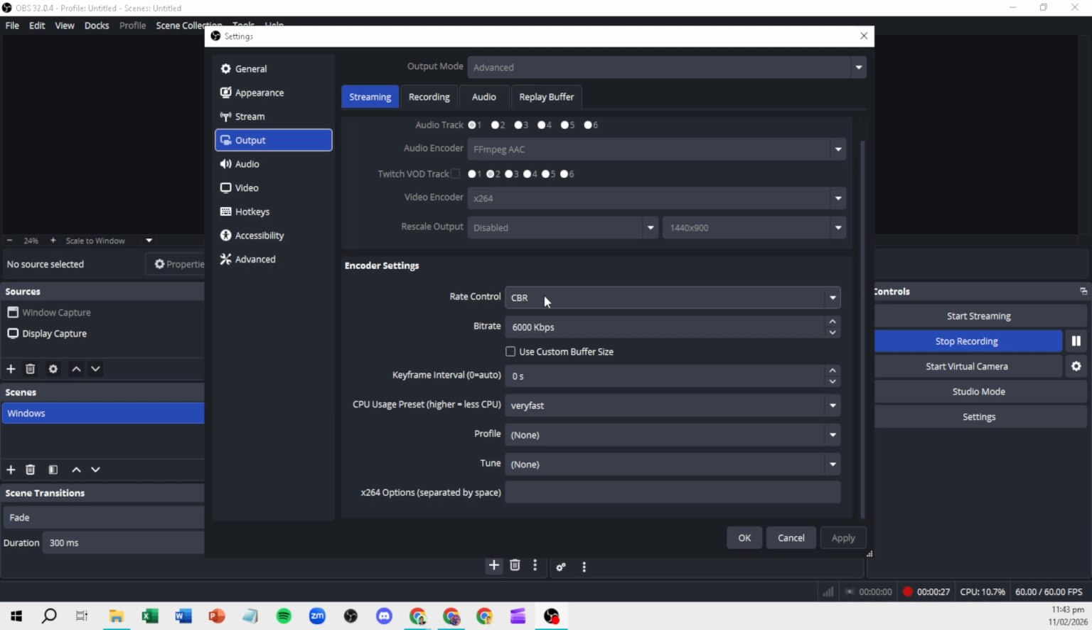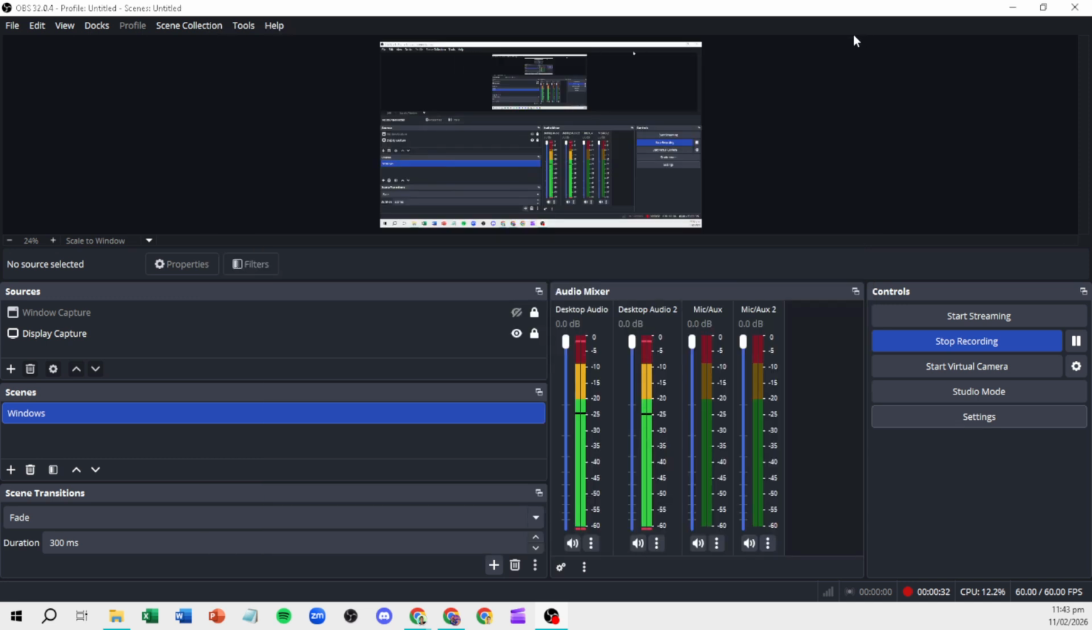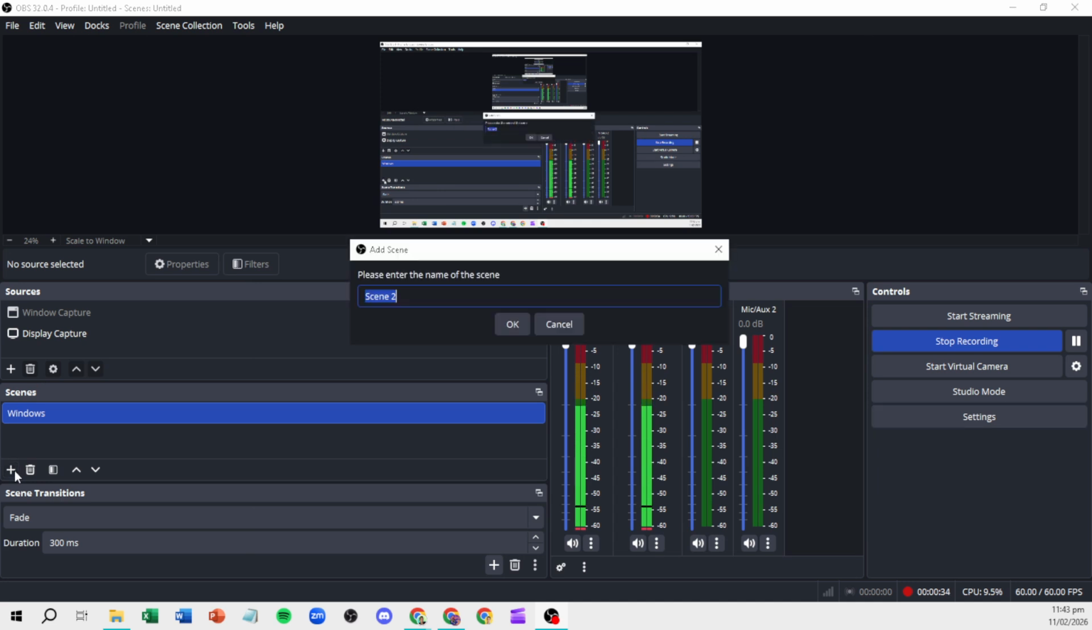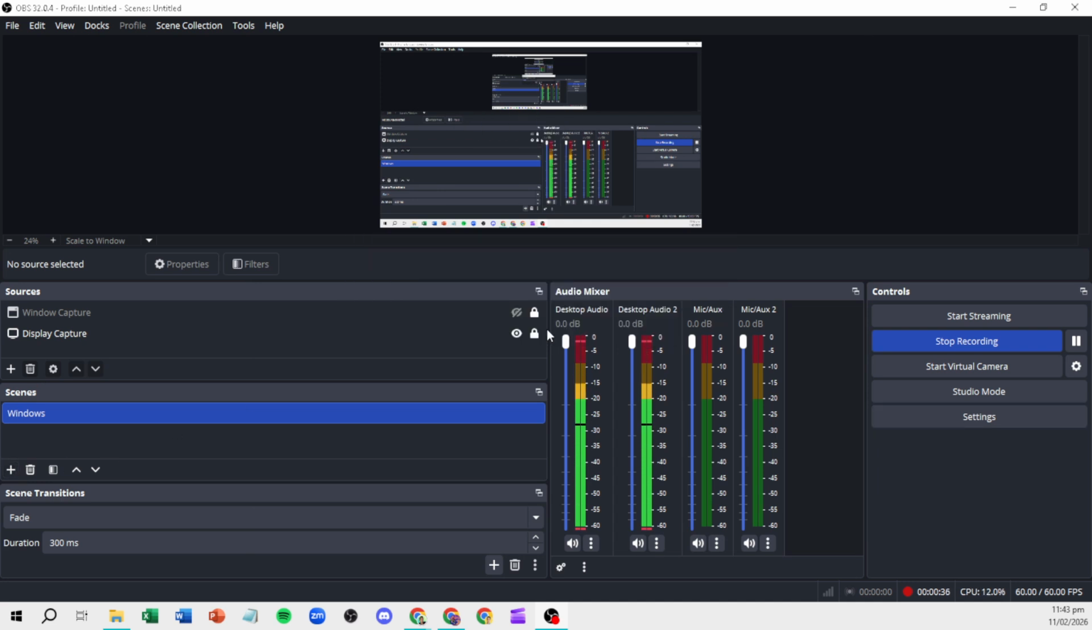In the main window, create a scene and add your sources. For gameplay, add a game capture. If you want your whole screen, use display capture. Add your webcam with video capture device and position or resize it in the preview. For audio, include your microphone using audio input capture and your system sound with audio output capture.